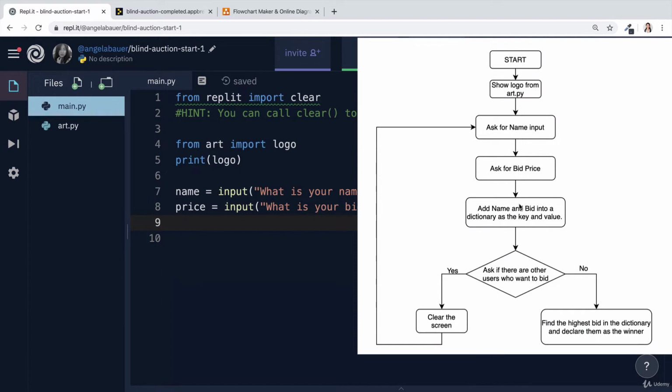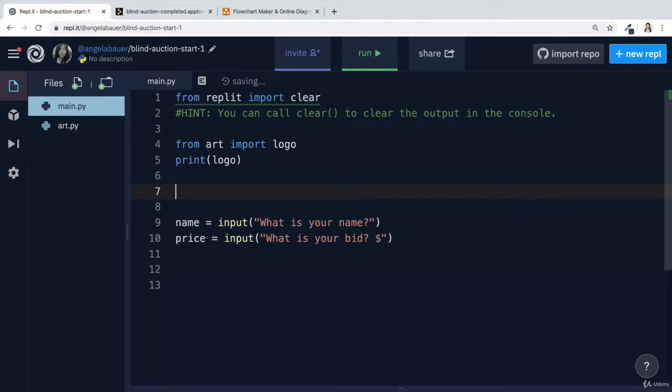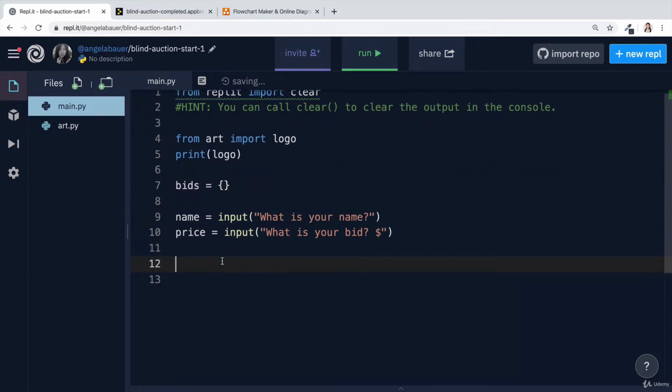So now we're down to here, and we have to add our name and our bidding price into a dictionary. Let's go ahead and create it up here, and we'll call it bids, and it's going to start out as an empty dictionary. And then later on, once we've got the name and the price, we said that the name was going to be the key and the price was going to be the corresponding value.